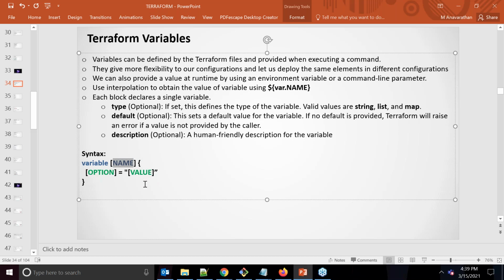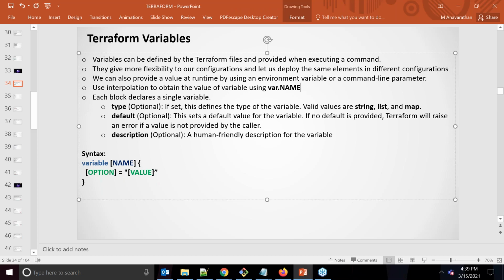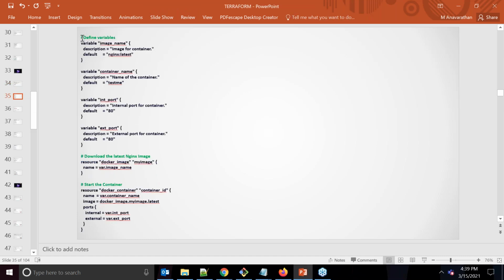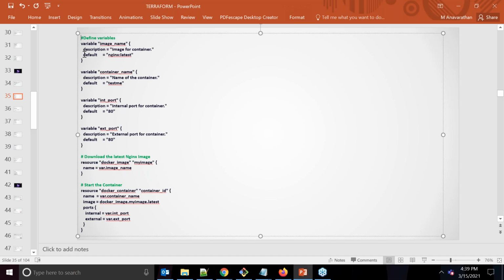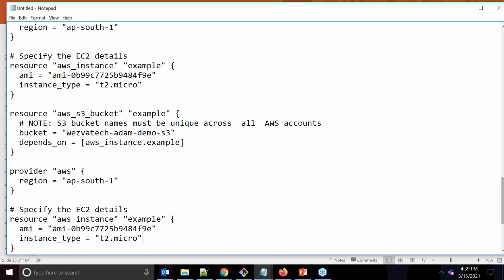But if you do not tell anything, by default it will always be a string or a scalar variable. Okay, so to understand this, again, how do I retrieve the value of the variable? If you remember the interpolation, that is for the older version, but for the new version, all you have to tell is var dot the name of the variable, and it will return you the value. Okay, so to understand, we will go back to our Docker example only and try to add variables and see how it will be.